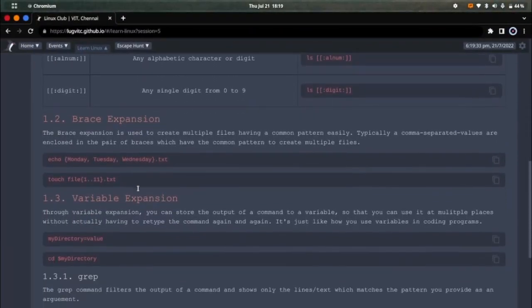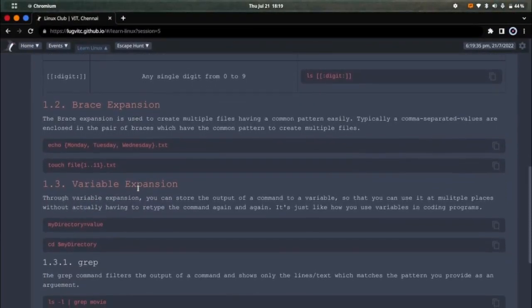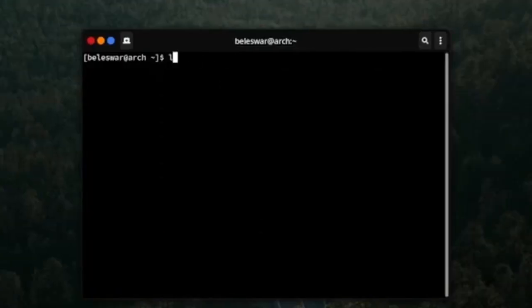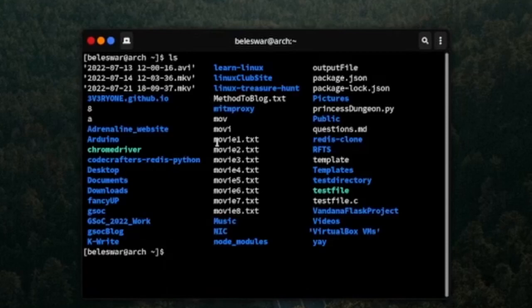Now let's go to brace expansion. Now this is helpful in cases where you want to make multiple files, or you want to delete multiple files, or maybe create directories or anything, but which should have a common pattern. For example, let's say you want to make, I'll show you this, I have files from movie1.txt, movie2.txt, 3, 4, 6, 7, 8, like that. So let's say you have to create 30 files like that, starting from movie1.txt, movie2.txt to movie30.txt.